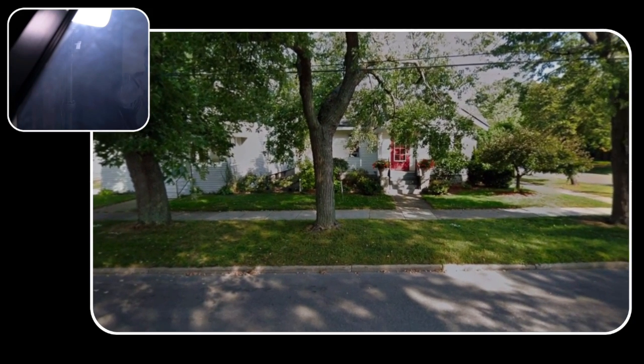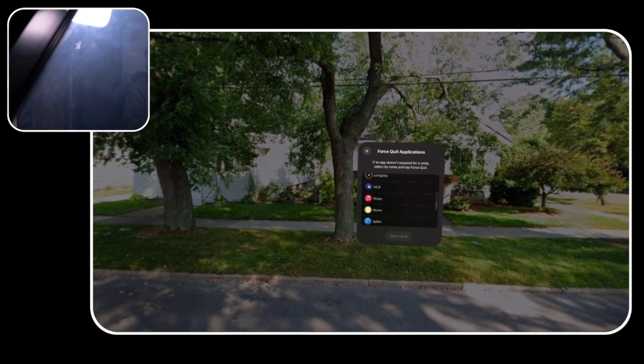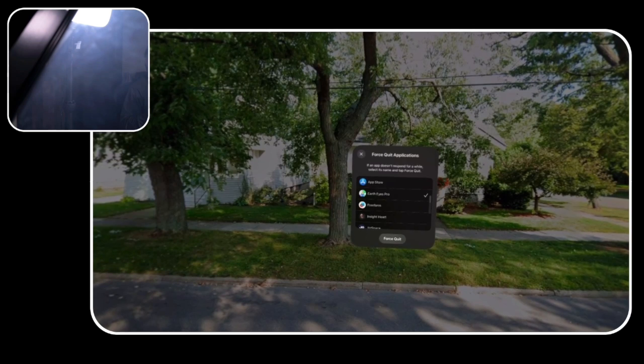So now I just closed that window, but I'm stuck in this immersion. Again, what do I do? Force quit. It's a little bit of an issue. That's the Earth Eyes Pro.